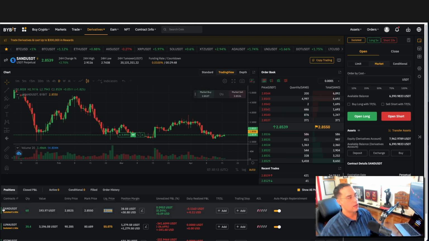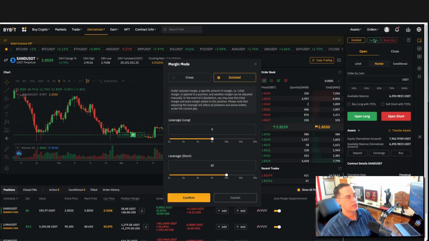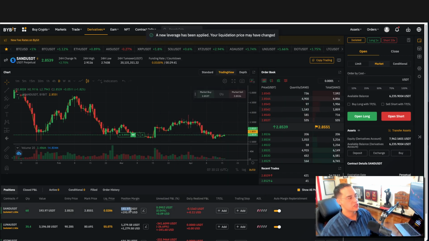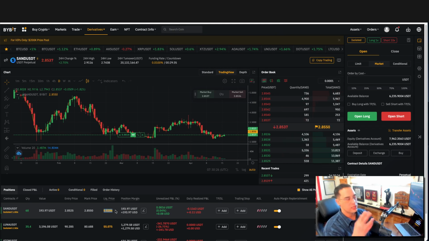Okay. Now, what if I brought this all the way down? I'm going to do that again. What if I brought it to a 1? And I hit confirm. Now I have $200 in here, and my liquidation price is 2 cents. So this is how you manipulate the trade. I could send this to cross leverage instantly if I wanted to. Let's go ahead and do that.